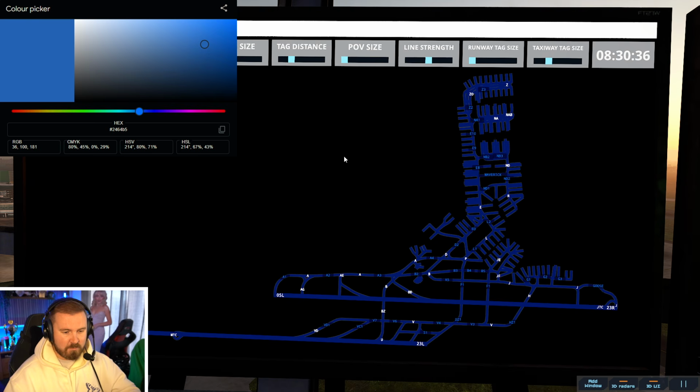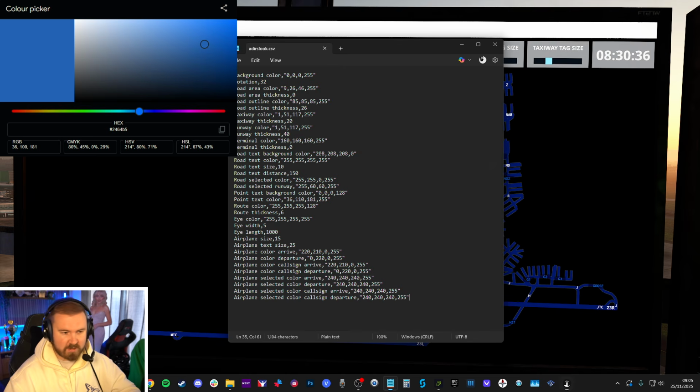So what I am going to do is add a bit of a glow around the taxiway signs. So we are going to have it so that they are... Where are they? Taxiway... Road text background colour. So the road text colour is 255, so it's just white. So we'll do that. But then we'll have it as maybe... Well, what's half of 128? 64. So we'll have 64. So it's like 25% opacity on that.